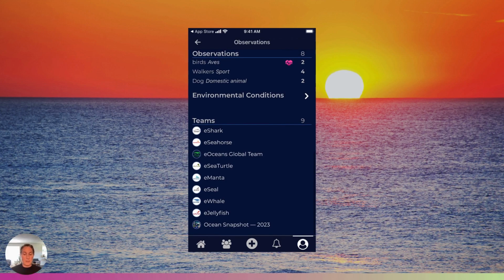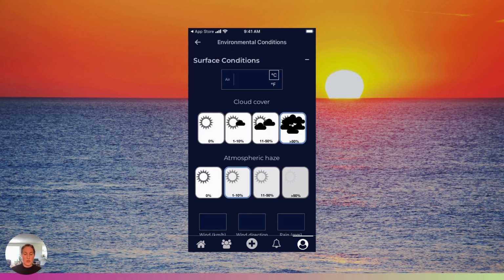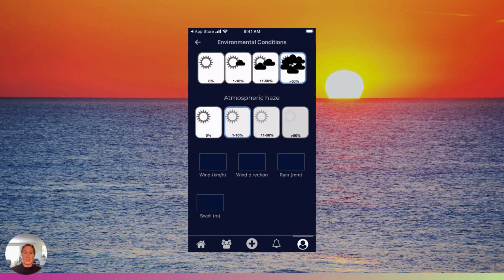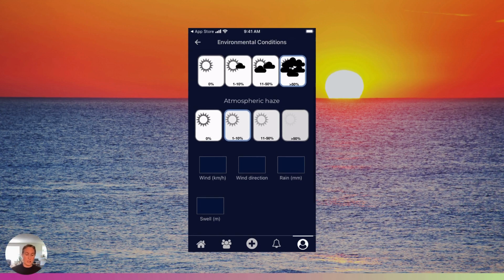And then there's the environmental conditions that I recorded for that location. I recorded the cloud cover and the atmospheric haze. I kind of got in the habit of recording atmospheric haze during the fires, the wildfires and the smog that we were experiencing in the smoke.